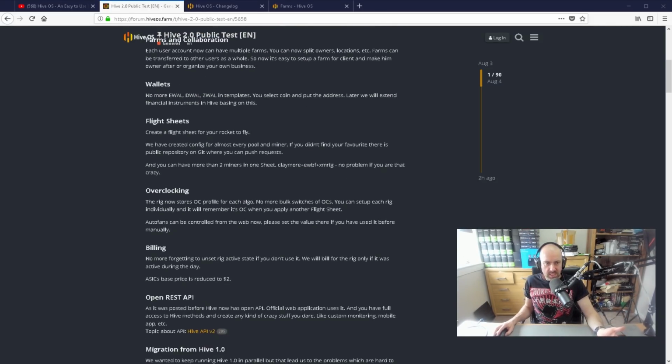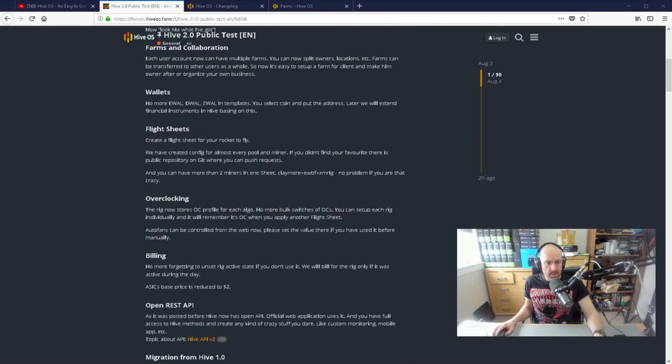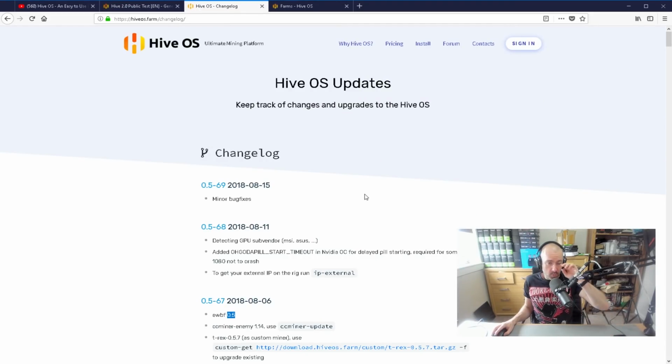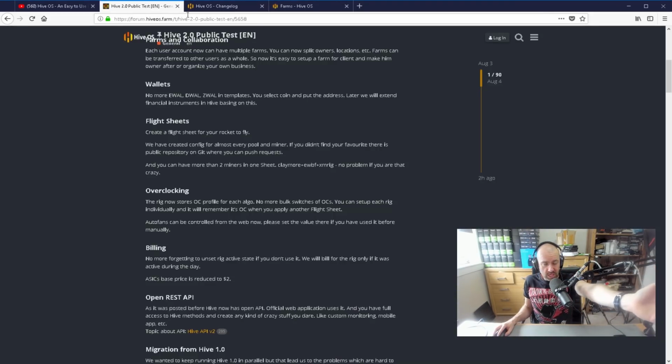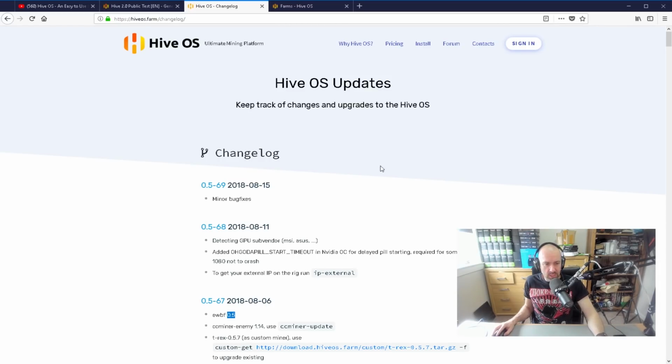They've set up this flight sheet system, and I don't think there's any other mining solution right now that's got this. So I'll show you this soon. You're going to be very impressed with what this can do. Also got overclocking. The rig now stores OC profile for each algorithm. No more bulk switches of OCs. Billing, Open REST API. There's a changelog as well, which I recommend. So check out this for more details. Check out the changelog as well.